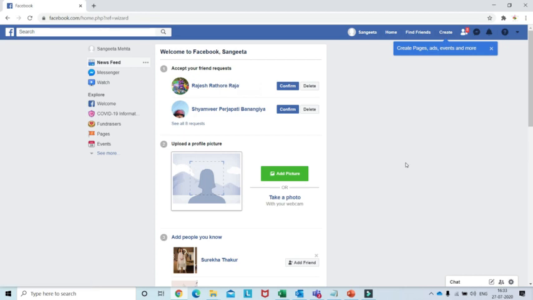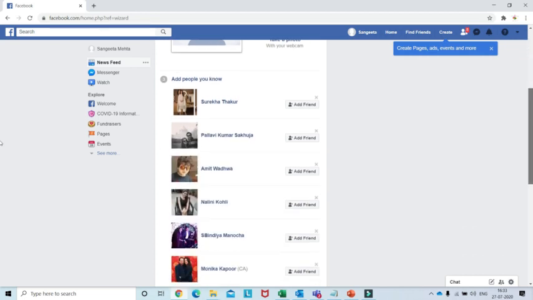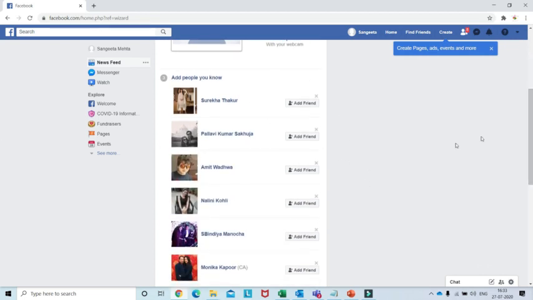So this is your profile. Here you can upload your profile picture. You can accept some friend requests. You can add people. You can send requests to add people.